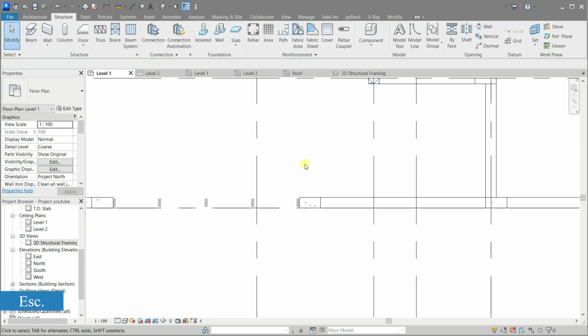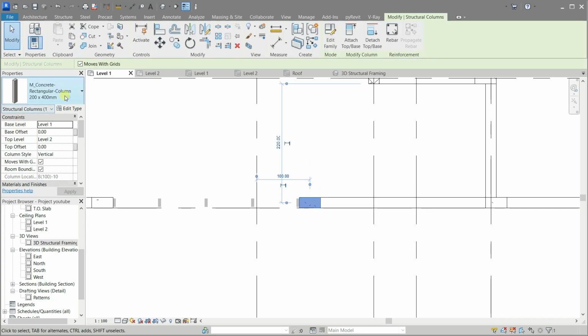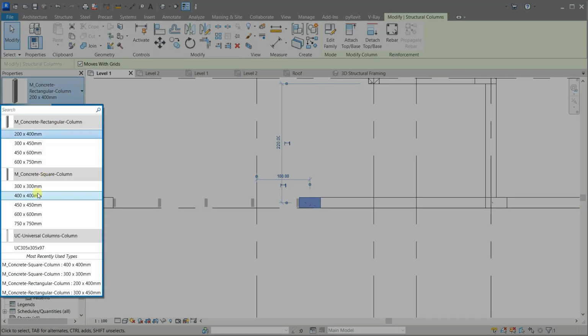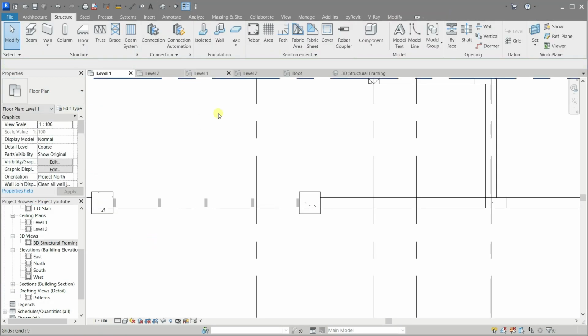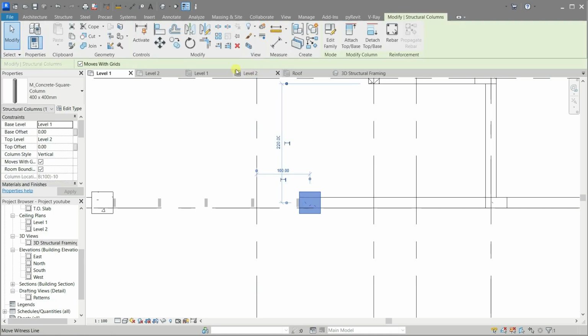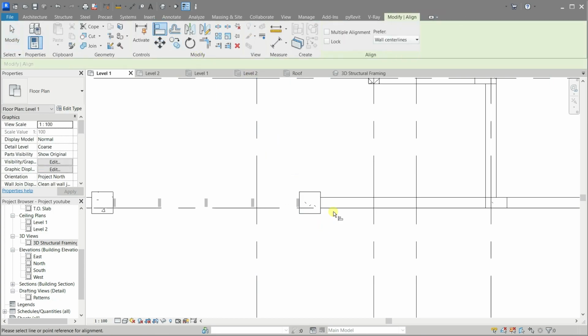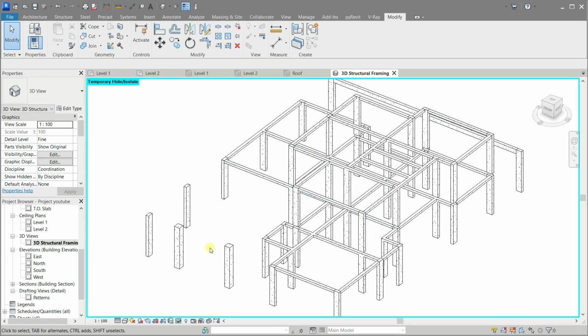Now press Escape to get out of the command, then choose the columns of the gate and change their type to the newly created one. Use the Align tool to align them to the external wall edge properly. Let's see it in 3D.